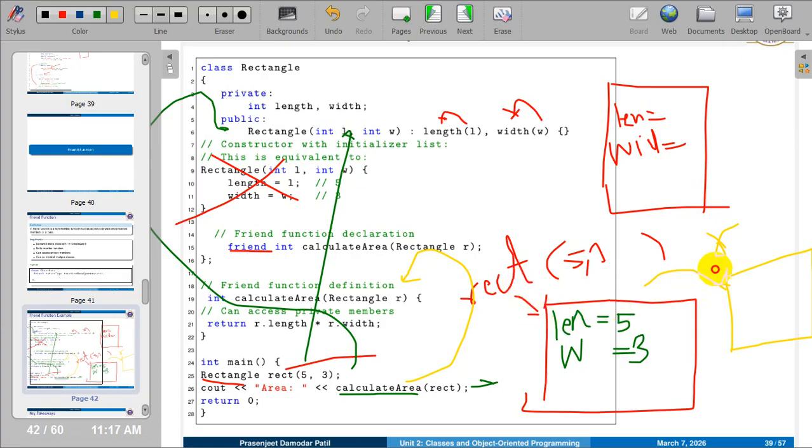It is automatically going to copy the object rectangle to this variable r. So here length is going to become 5, and width is going to become 3. Finally it is going to return r dot length multiplied by r dot width, so 5 multiplied by 3, 15, and it returns that to the calling function, so the area becomes 15. Finally return 0 is executed, and whatever memory is allocated for these variables will be freed after the execution of the code.